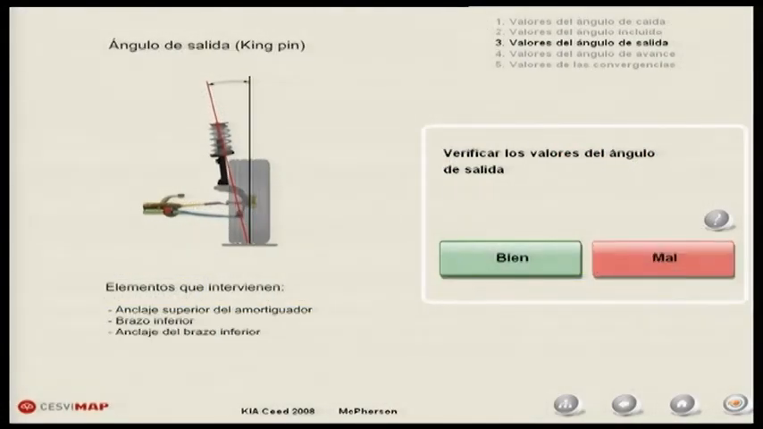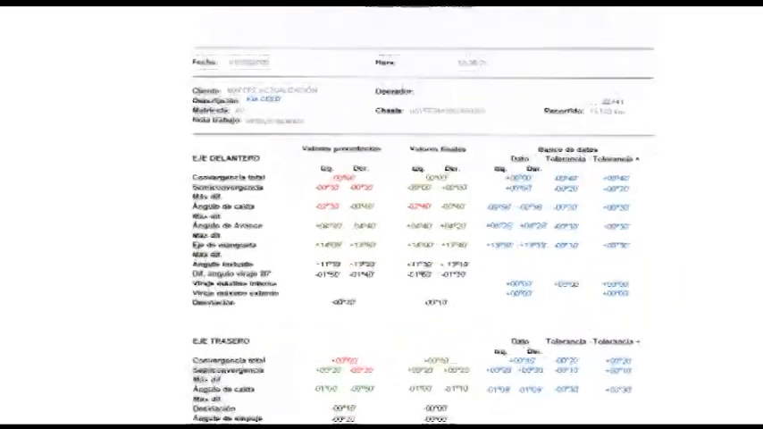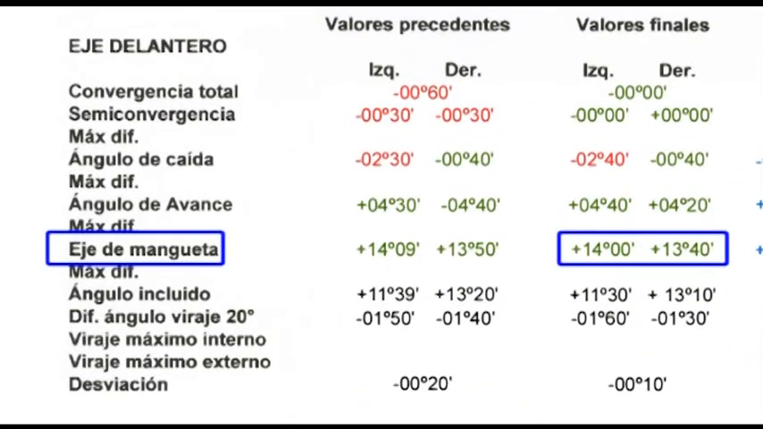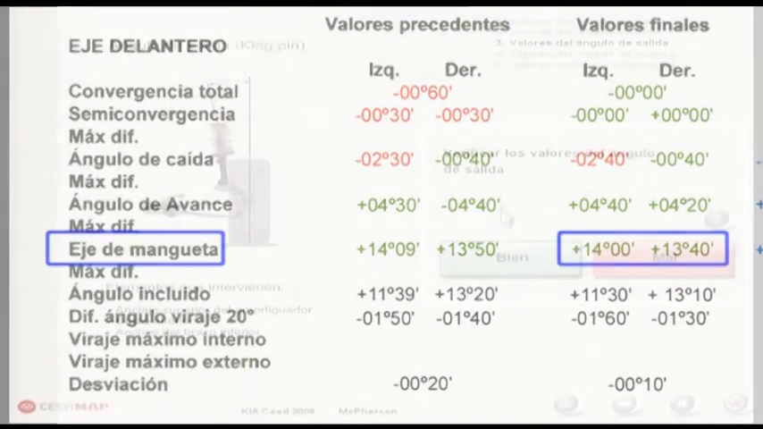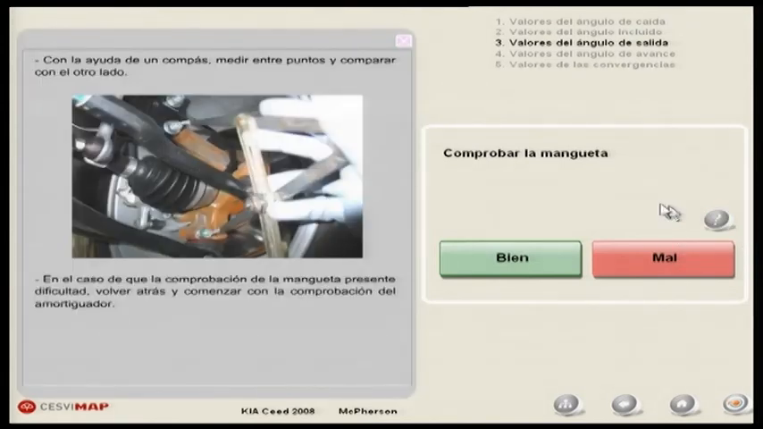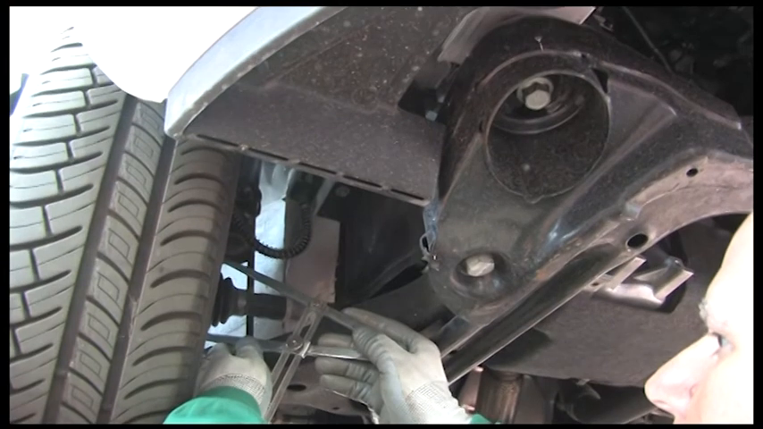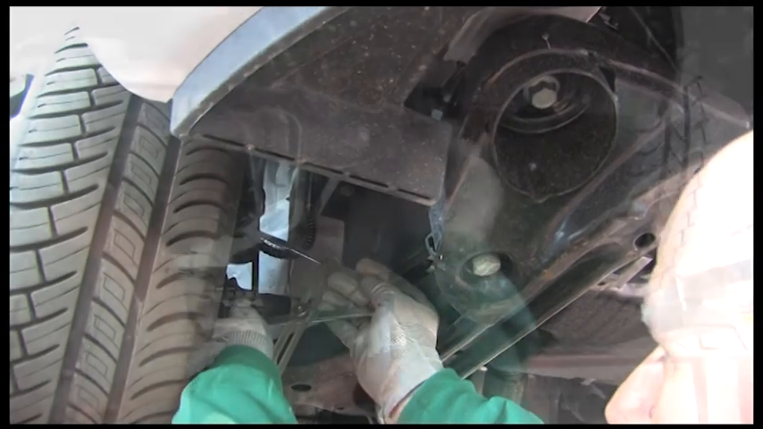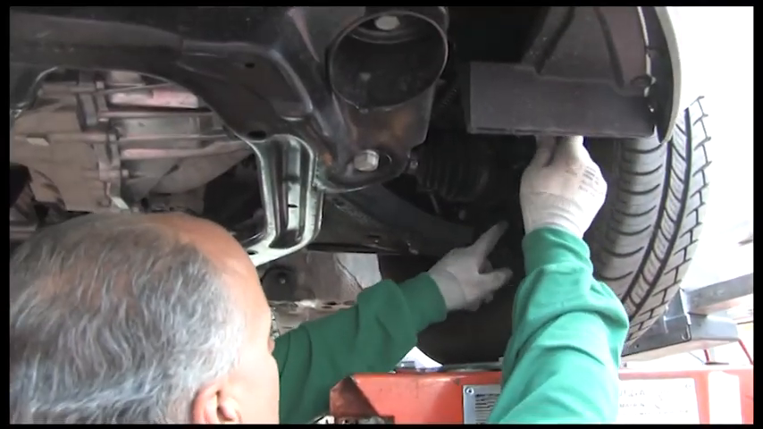We check the pivot angle, and we can see that it is right. At this point, we are asked to check the steering knuckle. When we click on Help, we see how this check is carried out with a beam compass. When we make the check, we can detect that the uprights are of the same length.